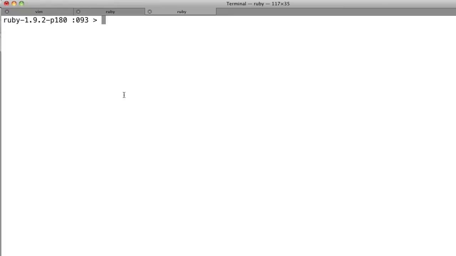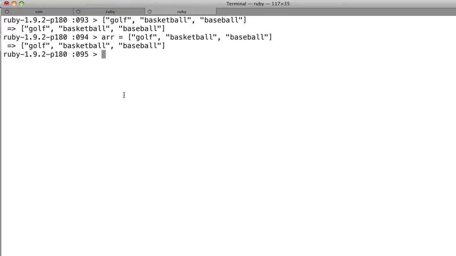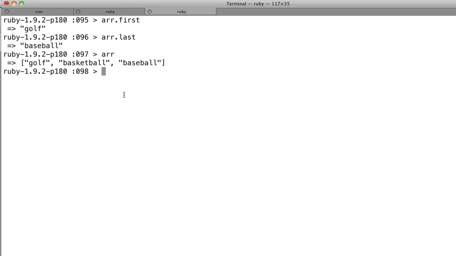So, if we take something like, I guess we'll go with sports: golf, basketball, and baseball, leaving out football because I'm lazy. Oh, we actually need to assign that to something though, so we'll say this goes to R. Okay, so now we've assigned our stuff. Now if we say R.first, we get golf. R.last, we get baseball. So looking at R again, just that simple.